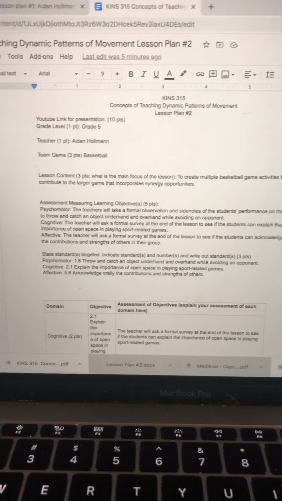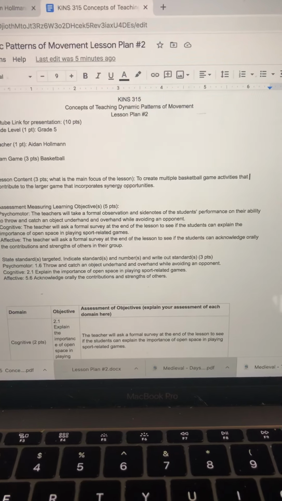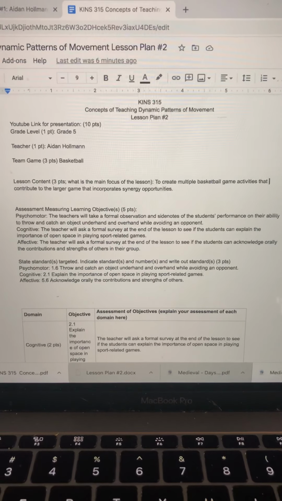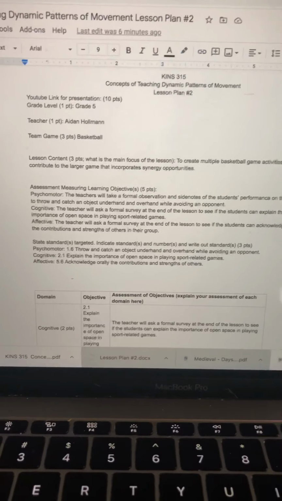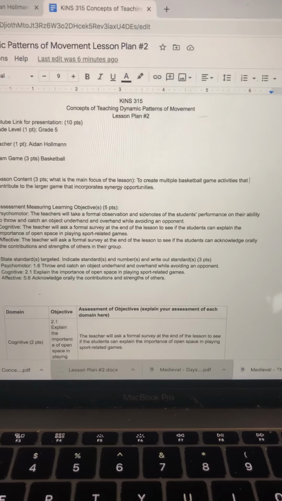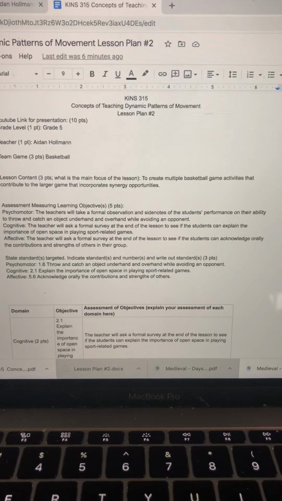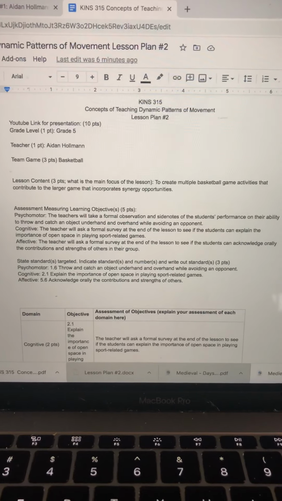For cognitive, the teacher will give a formal survey at the end of the lesson to see if the students can explain the importance of open space in playing sports-related games. For affective, the teacher will give a formal survey at the end of the lesson to see if the students can acknowledge orally the contributions and strengths of others.